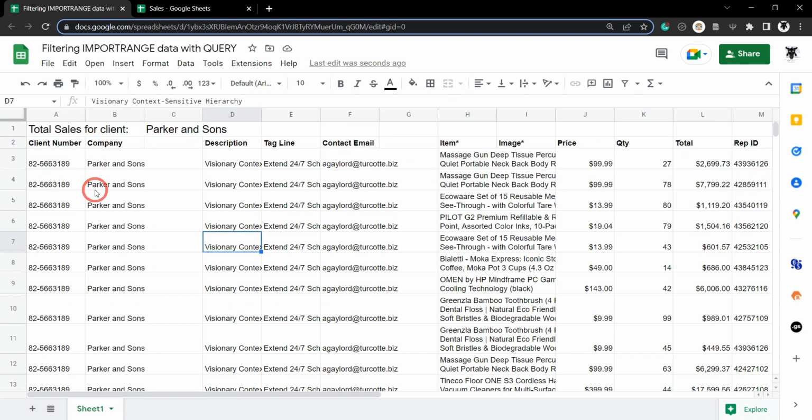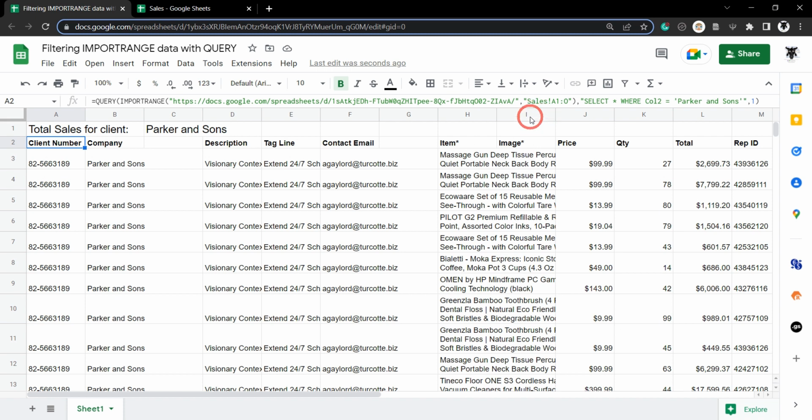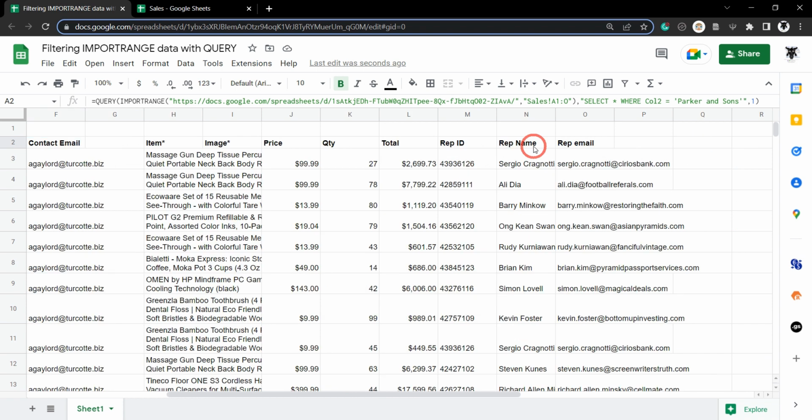So in our previous tutorial, when using the filter function, we just hid certain columns that we didn't want to see. And it's kind of not professional. A better approach would be to work inside our function to remove the columns we don't want to look at. So for example, now our image column is virtually redundant, so we need to get rid of that one. So we might want to only display our client number, our company, the item description, the price, the quantity, the total, and the rep's name. And we can actually do this inside our query.